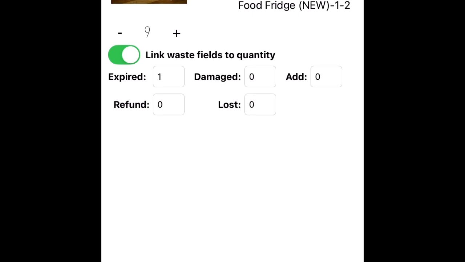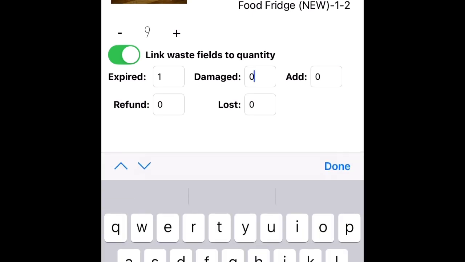We can simply update it to be expired once it's past the expiry date or safe consumption date of the product. Damaged. This should only be used for genuine damaged products. For example, if you've arrived to site and there's a pie that's ripped open and the packaging is not secure, we should mark this as damaged.